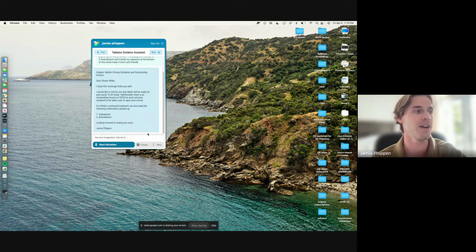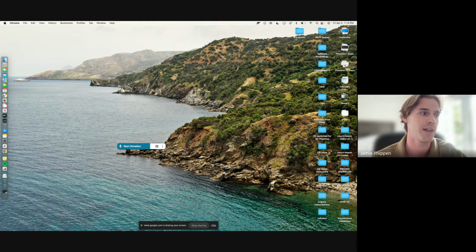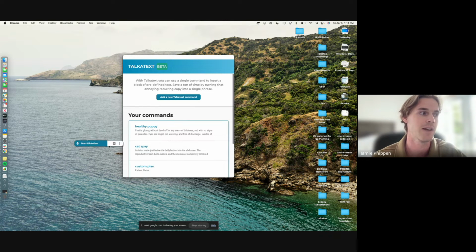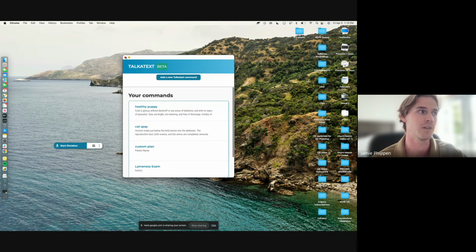There's another awesome thing you can do with this, and it's a little more advanced. So some people on the call may be used to using Talkatoo Text. Hopefully that's a feature you're aware of. And if not, it's tucked in your menu here, Talkatoo Text, and it allows you to create glossary items or macros where you might have something standardized like a cat spay or some kind of discharge instruction that's routine. It's standardized. You can pop one of these into your chart at any time.